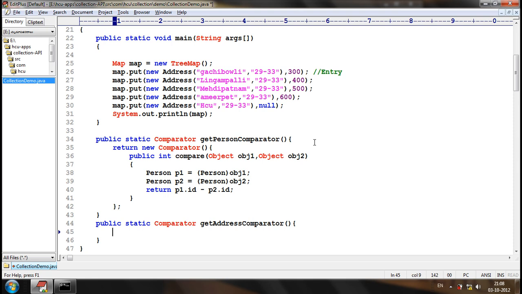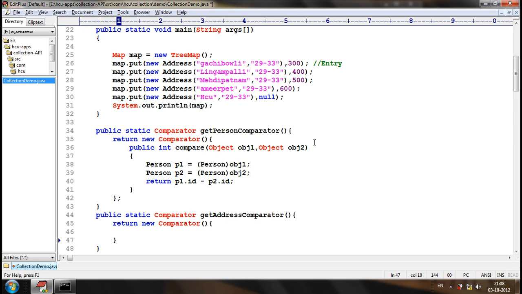Okay, what I'm doing is, I'm using an anonymous inner class as previous. Sorry, it's a comparator, right? It's the compare method.